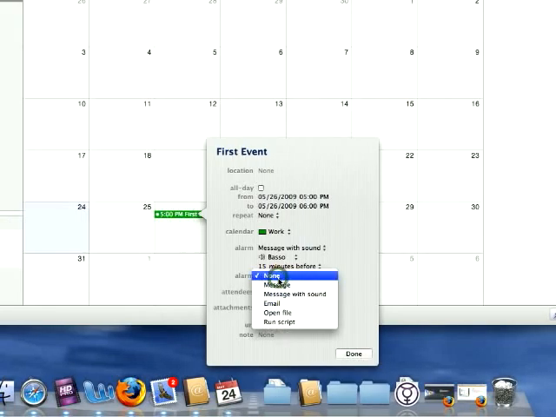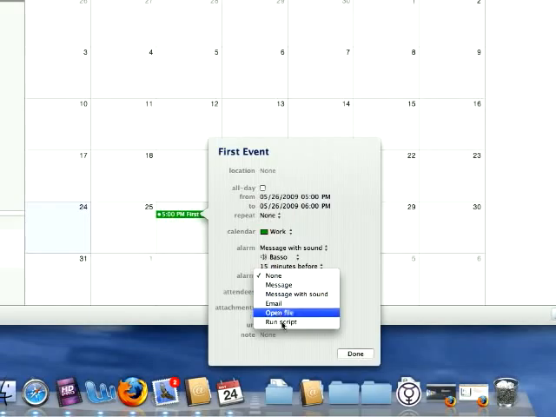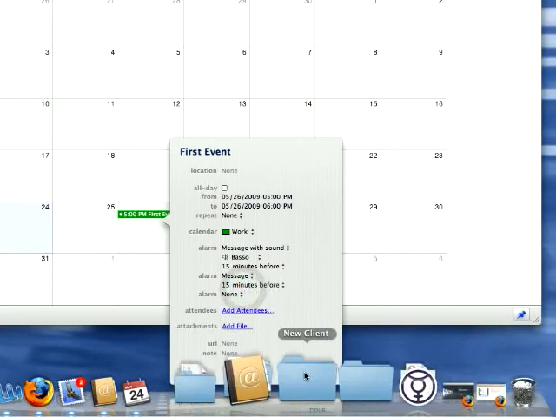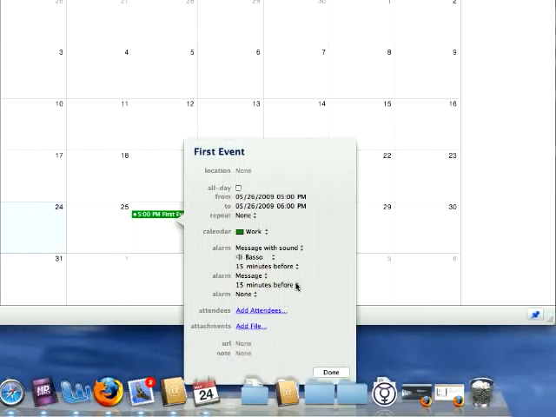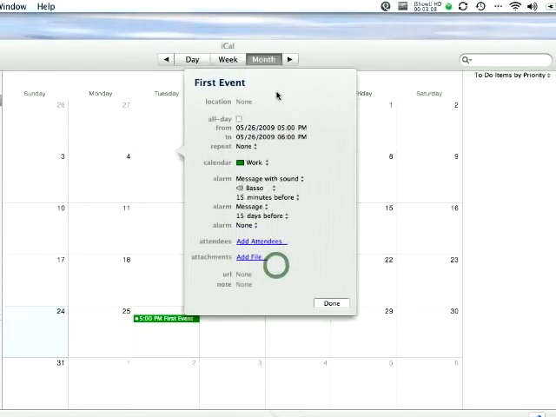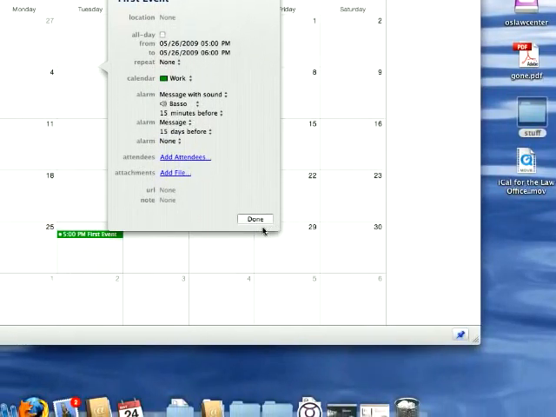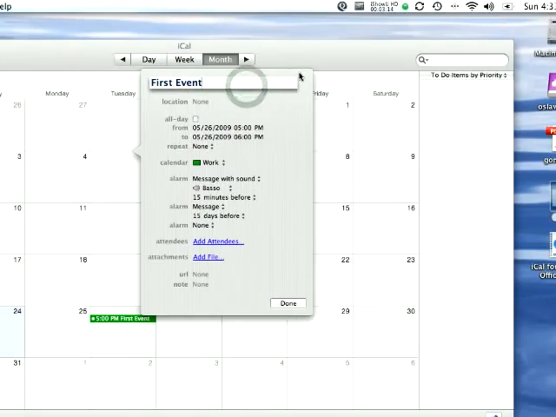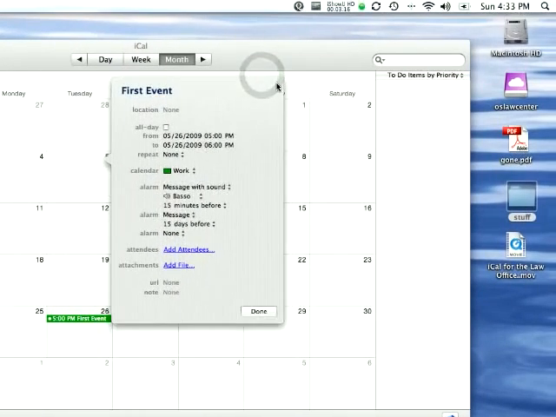Of course, you can add as many alarms as you want, with a message, with a sound, an email, open a file, run a script, which is a little more advanced. Just make it a message, say 15 minutes, 15 days before, for court dates and so forth. You might want to put long periods of time there. Of course, you can move these things around. You don't have to keep it where it pops up. You can drag it around a little bit.